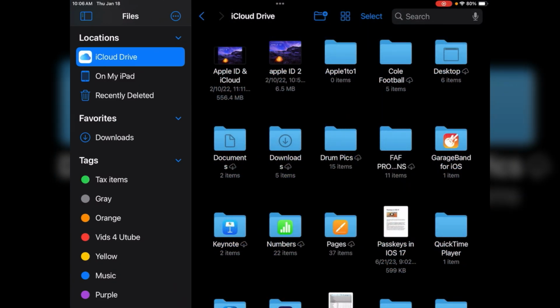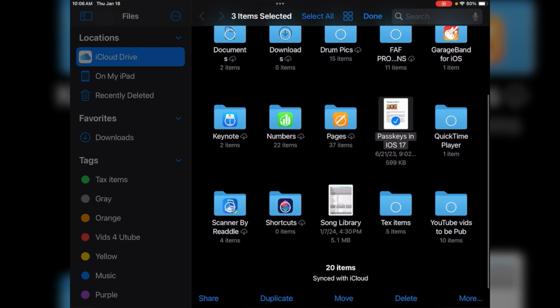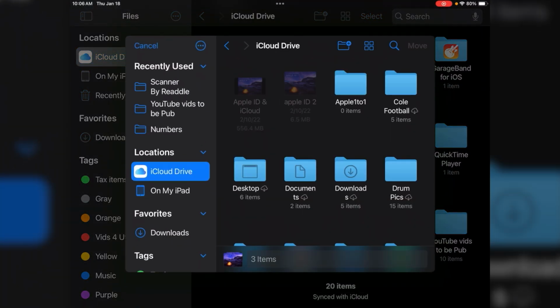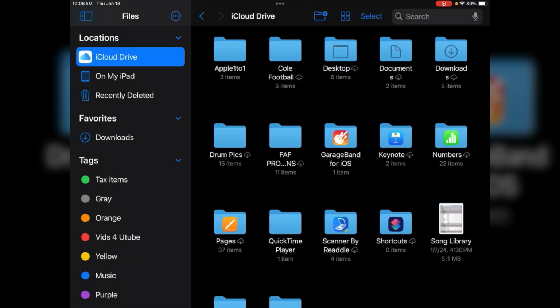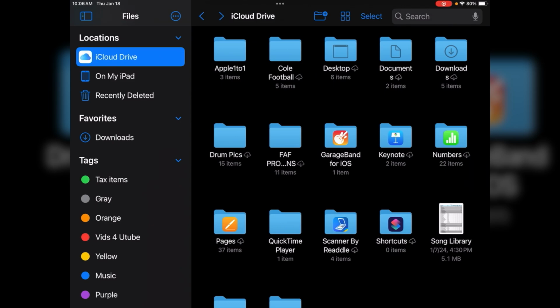For example, the two keynotes, if I wanted to create my Apple one-to-one folder, right? I hit select. Boom, let's see. Passkey. Okay, those. Move. And then I select my Apple one-to-one folder. Move. Those three items are now in the Apple one-to-one folder. That's how you can stay very organized on your iPad, your iPhone, and your Mac.